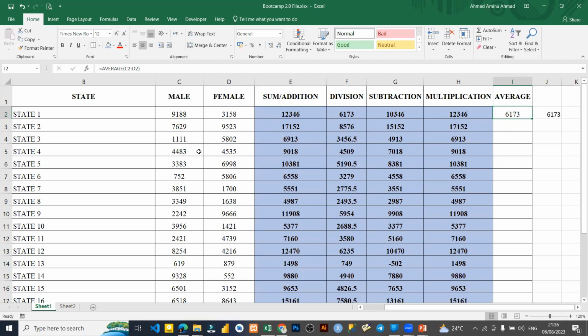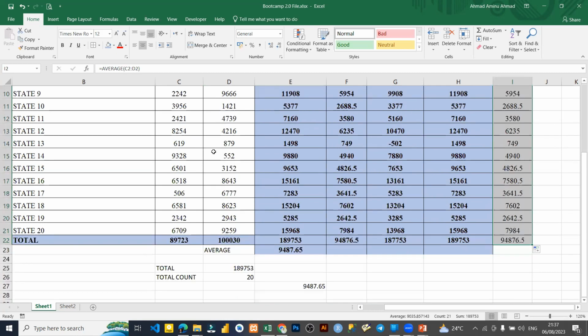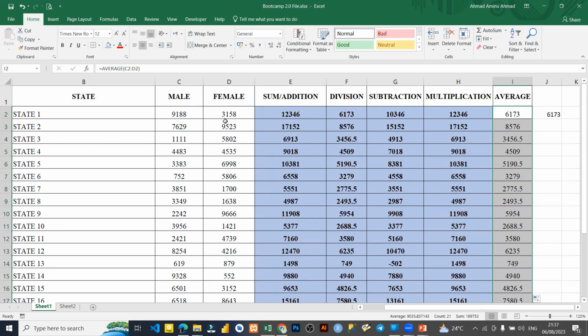Please, you should take note on that. That's how you get the average. If you want, for example, now you get the average for this state 1, you want to get the average of all the states. When you click on it, then you will get the average of all the states that we have. You see, this is the average of all the states, that is males and females divided by total divided by the males and females, that is 2. That's how it's going to be.